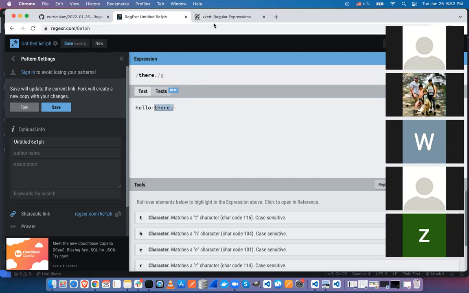So let's start with this very concrete example, and then we'll make it abstract. So I want to focus on the period first. So we have hello there. So does this work? Am I matching the period? Yes, it's highlighted. What if I did?